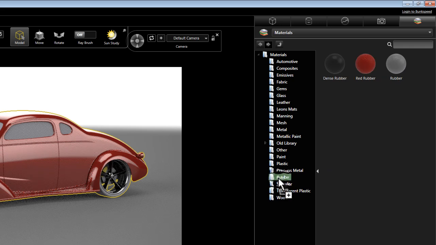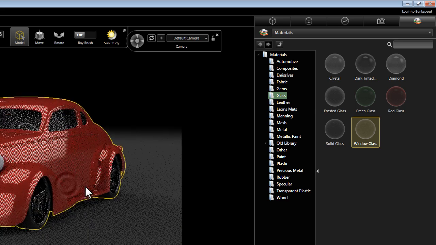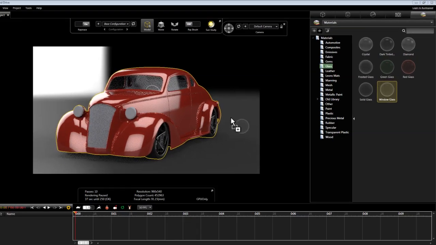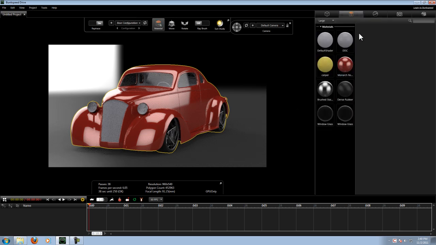Fantastic. We can come into rubber, maybe grab a dense rubber for the tires. Great. Now when we come into glass, we can select a window glass. For the windows themselves, we can adjust that here momentarily. Now I could also drag the window glass onto our headlamps as well. But one of the things I want to point out is that every time that you drag a material from the library, it's going to place that material here within your actual palette itself.